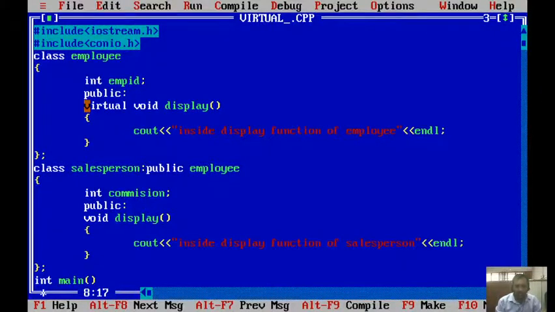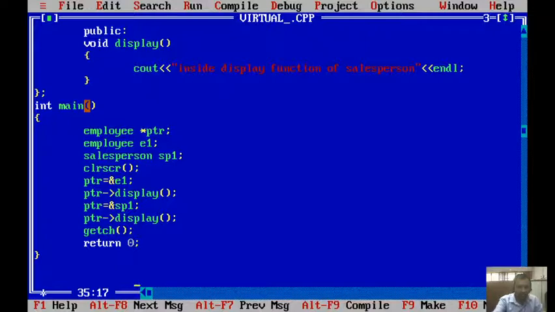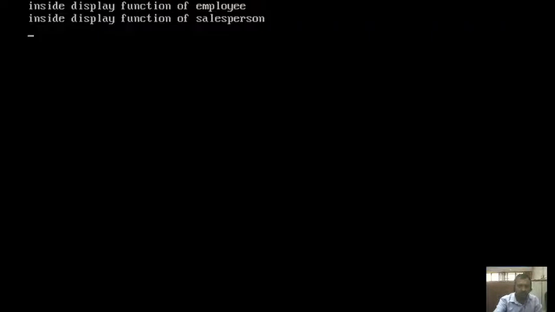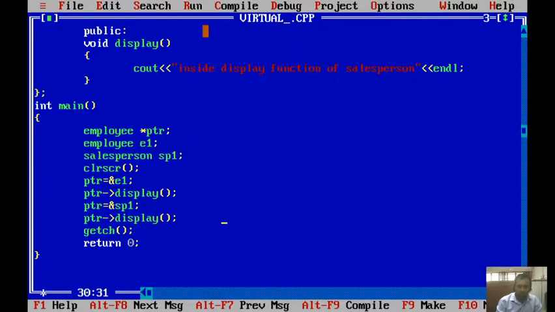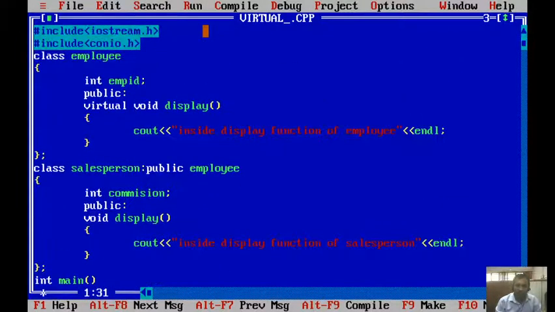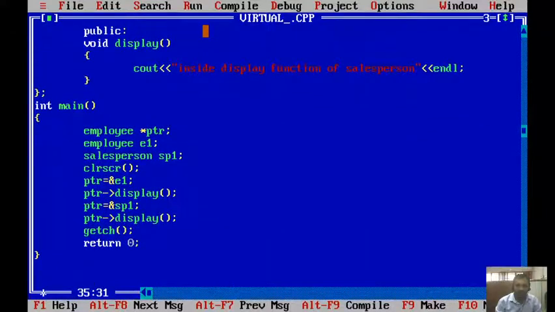So what happens in case of late binding is that instead of looking at the type of the pointer, it will look at the type of the object. In the first case the type of object is employee, so it will give a call to display of employee. In the second case the type of object is salesperson, so it will give a call to display of salesperson. So if I compile this program and run it, here you will get inside display function of employee and inside display function of salesperson. So by using the virtual keyword, runtime polymorphism can be achieved in C++, due to which the binding will be done at a later time, that is late binding.